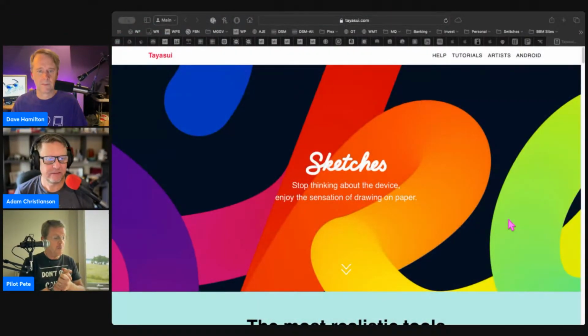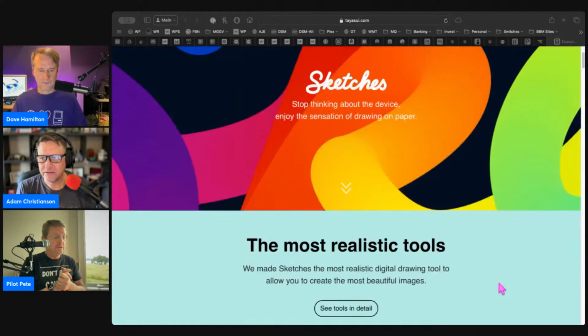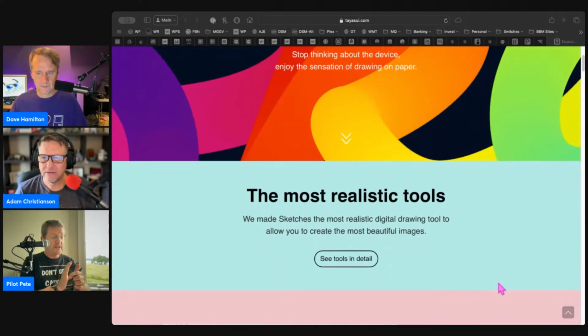And it came up with Tayasui Sketches. That's T as in Tango, A-Y-A, S as in Sierra, U-I. Tayasui Sketches. Comes right with Setapp. Put it in there, and in seconds, literally in seconds, I had selected a pen, I had selected a color and the palette, and I was off to drawing.